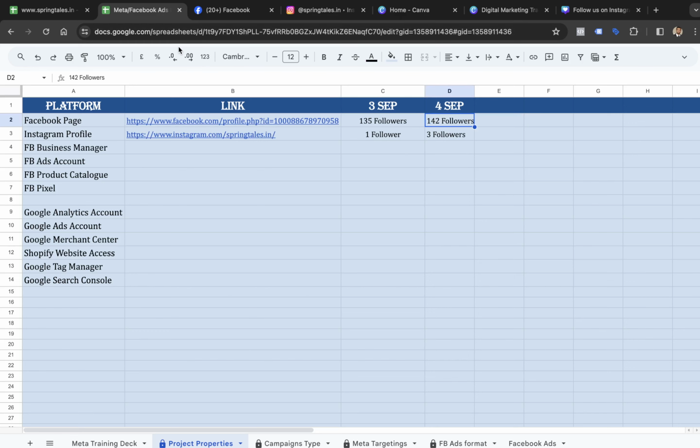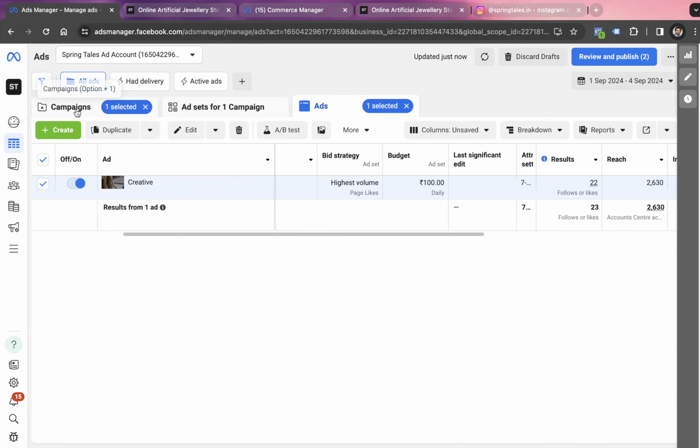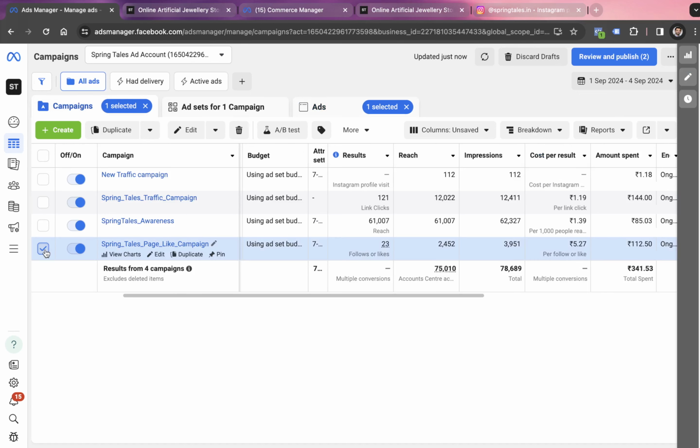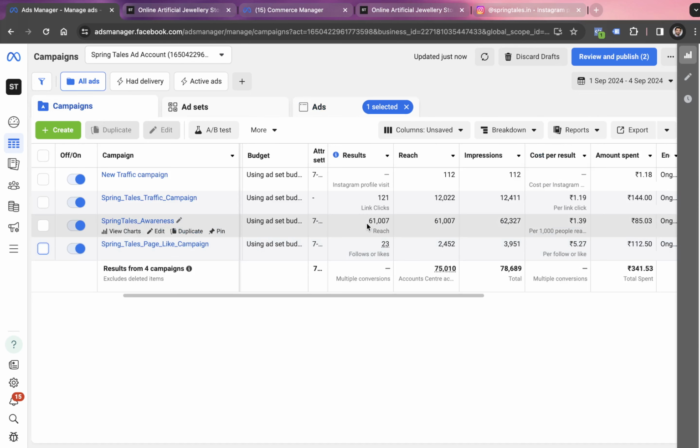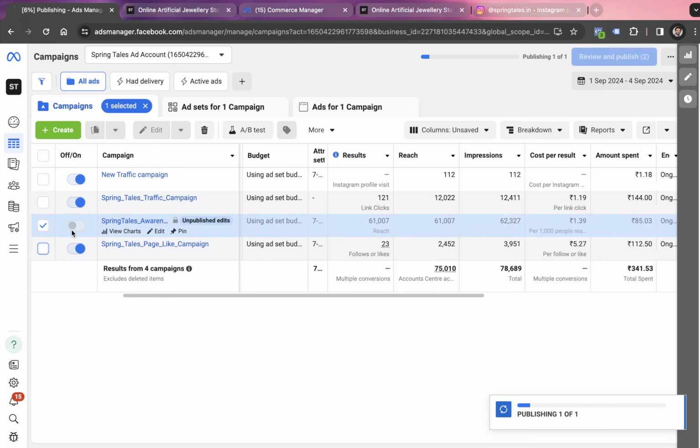Now, how about optimizing the third campaign, which is the awareness campaign? First of all, the objective of any awareness campaign is to generate eyeballs. It's to generate reach. We have already generated around 61,000 reach, and the cost was very, very low. So we don't have anything else to expect from this awareness campaign. We wanted to run it only for the initial days, and now we can pause the awareness campaign.